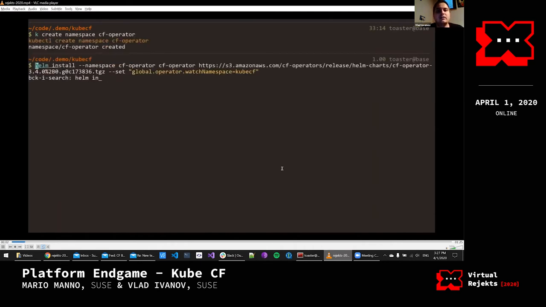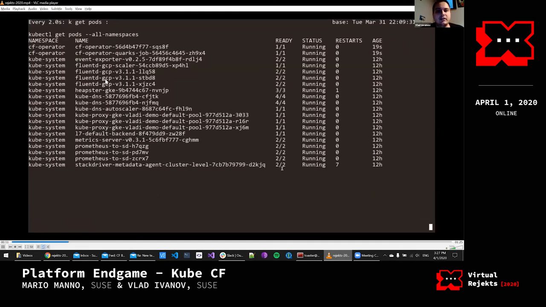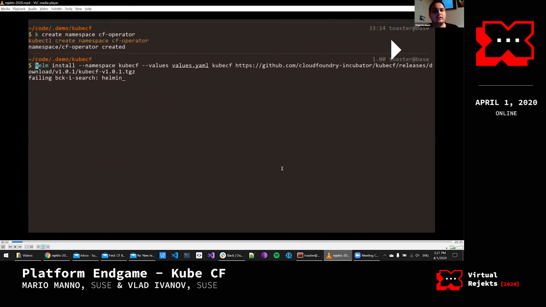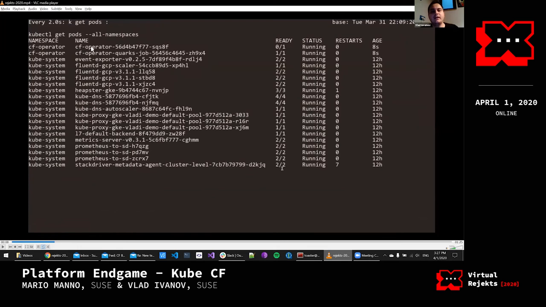So first we installed the operator that we talked about. So we create a namespace, we helm install it, then we just wait for it to be running. We see here, we have two things running as part of the CF operator namespace. We have the operator itself, and then another operator for Quarks jobs. We are trying to split off some of the components of the operator to make them reusable. Mario will talk about that later.